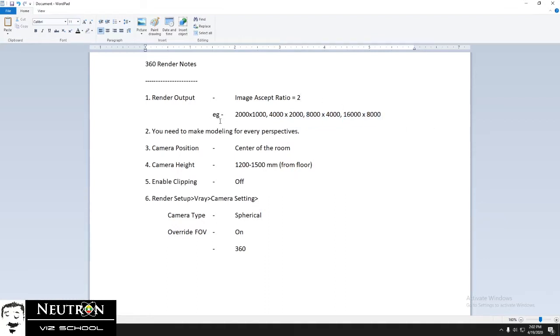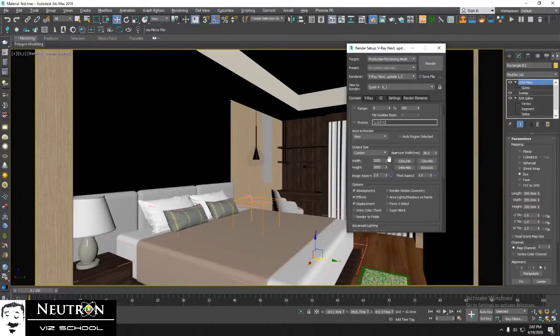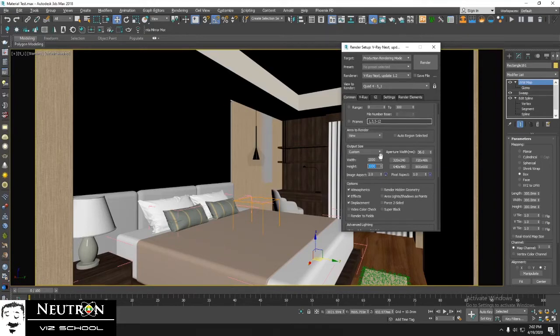In this test render, we'll set the resolution 2000 into 1000 pixels. We'll set width 2000 and height 1000. You can set manually, or you can also set image aspect into 2 and lock the key. If you lock it, the value will change automatically.